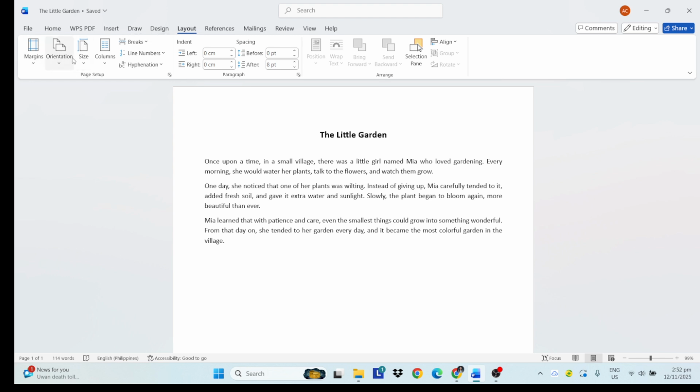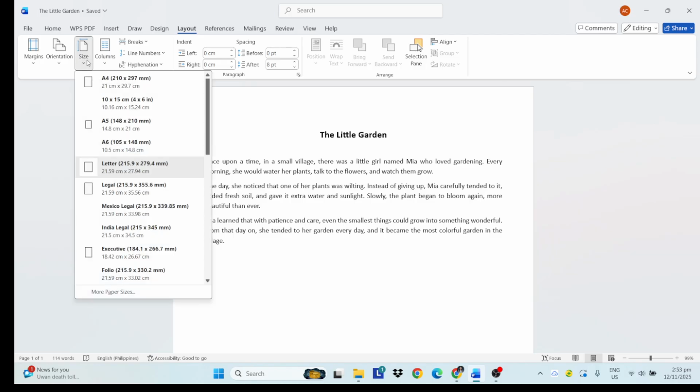Now direct your attention to the Size option. Give it a click, and you'll see a drop-down list of various paper sizes. From this list, you'll want to select A4, which is 21 centimeters by 29.7 centimeters.